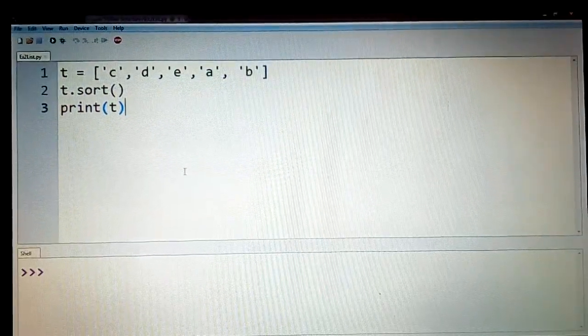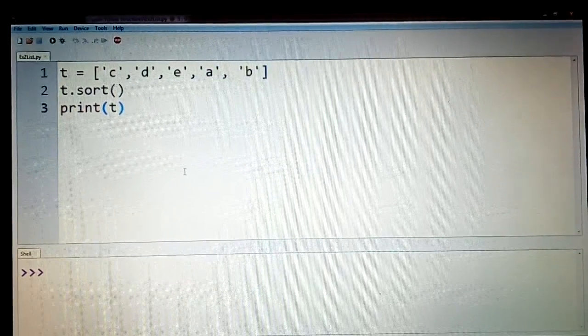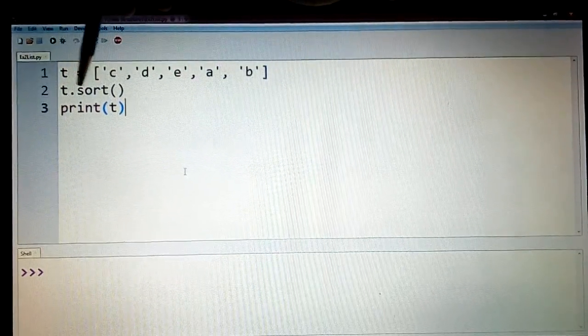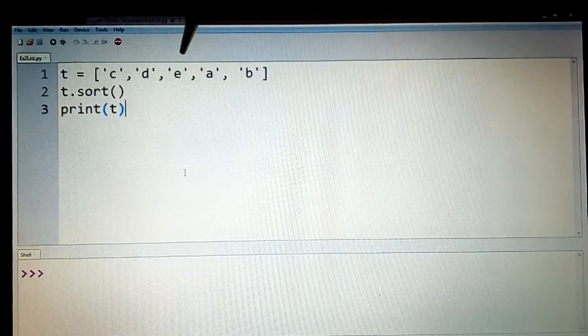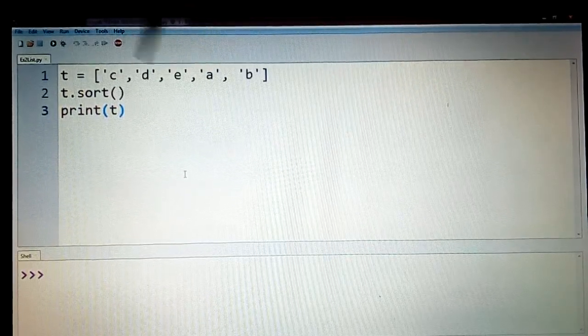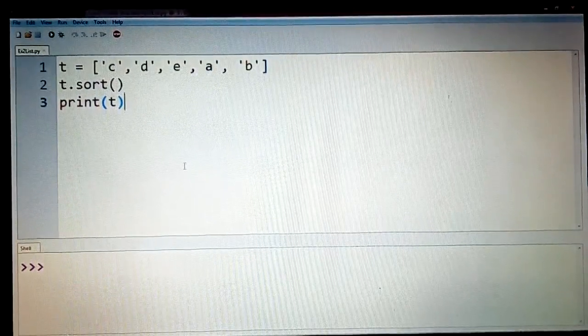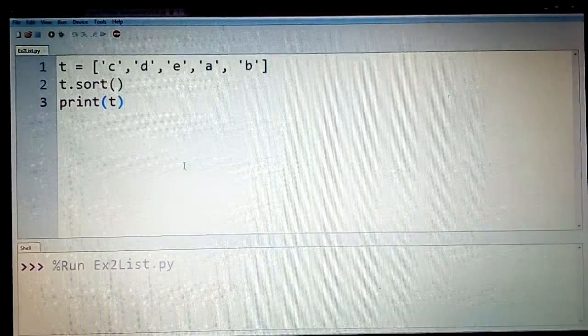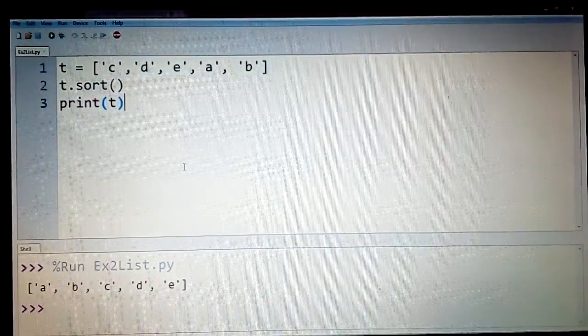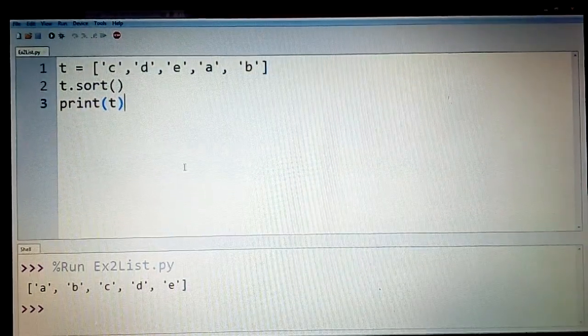Let's see the first method, that is sorting. If I just have t dot sort on this t, that is t c d e a b, which is not properly arranged or not sorted, then if I say t dot sort and print of t, then what happens? So let us execute this. You can see here a b c d e is well sorted. So this is how the sort works.